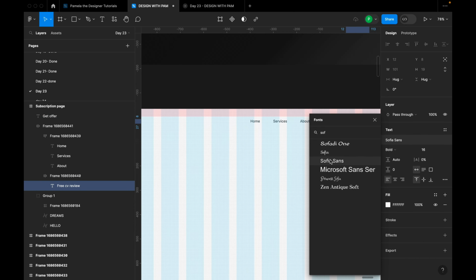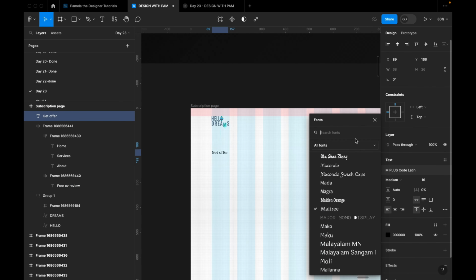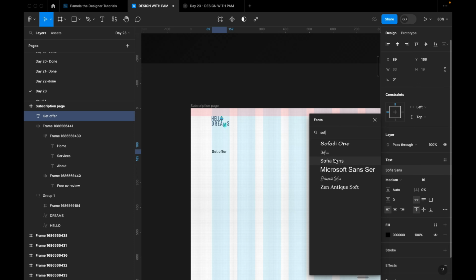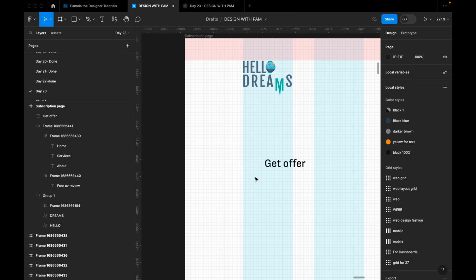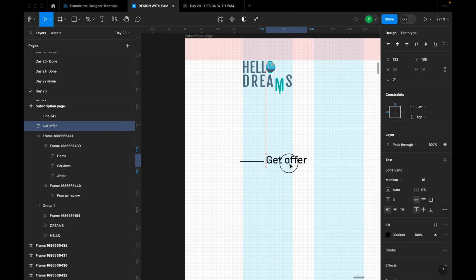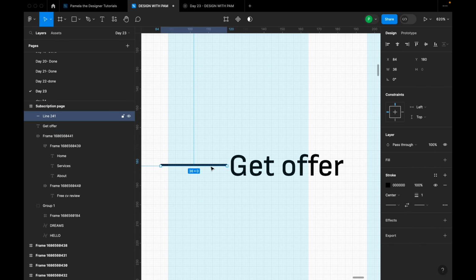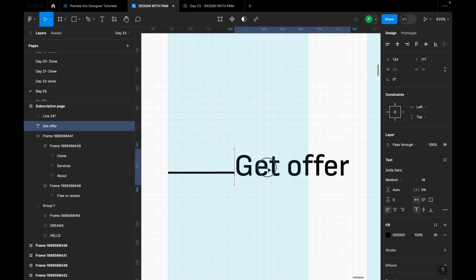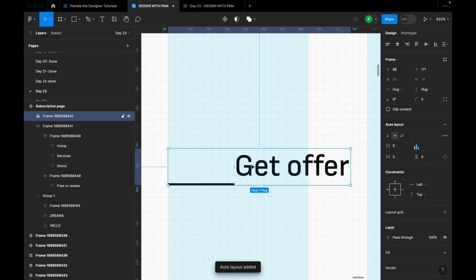So let's type Sophia Sans. So this also should be Sophia Sans. So get offer, we have it here. Then I'm going to click on L on my keyboard and just drag a line. So I'm just using the line to draw a bit of attention to this word get offer, and it's more aesthetically pleasing. I'm selecting all of them and I'm adding an auto layout.